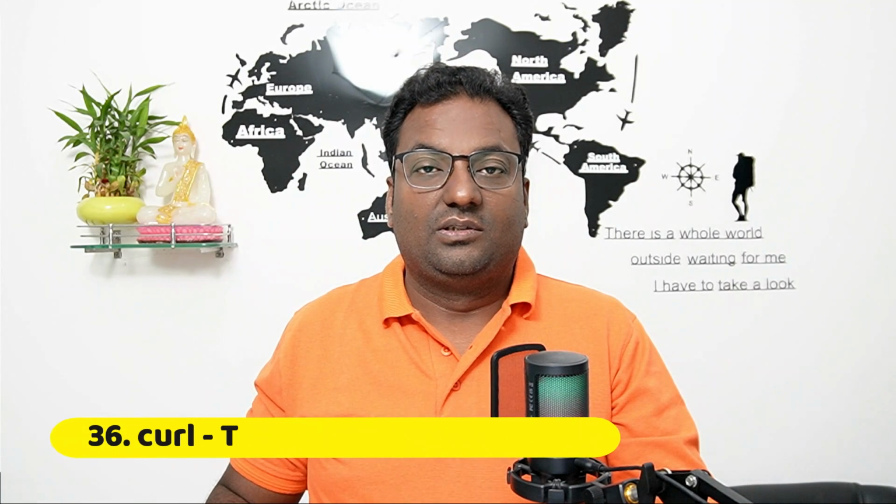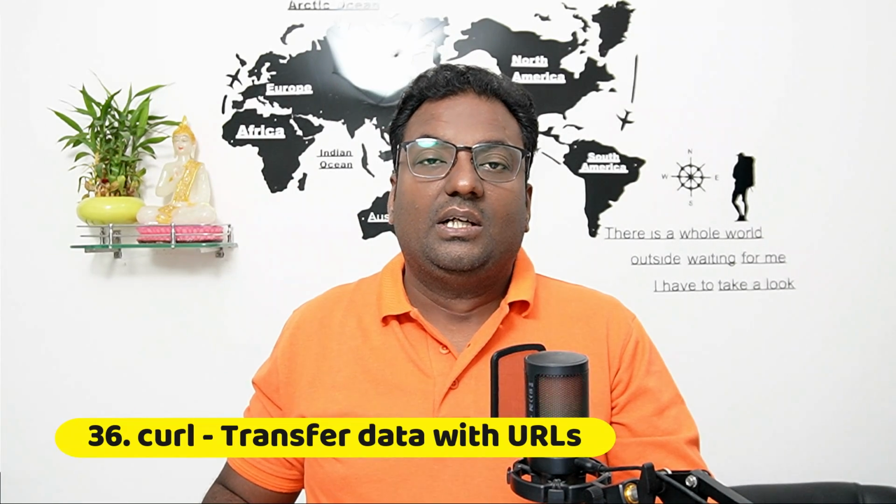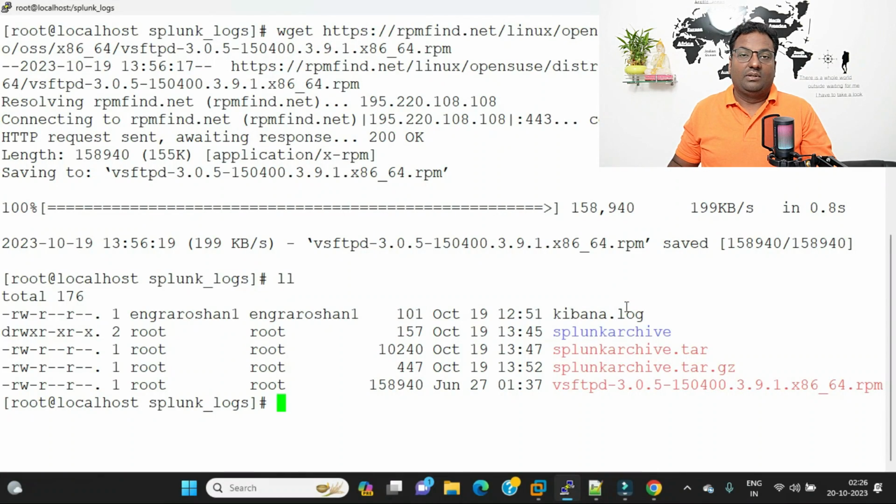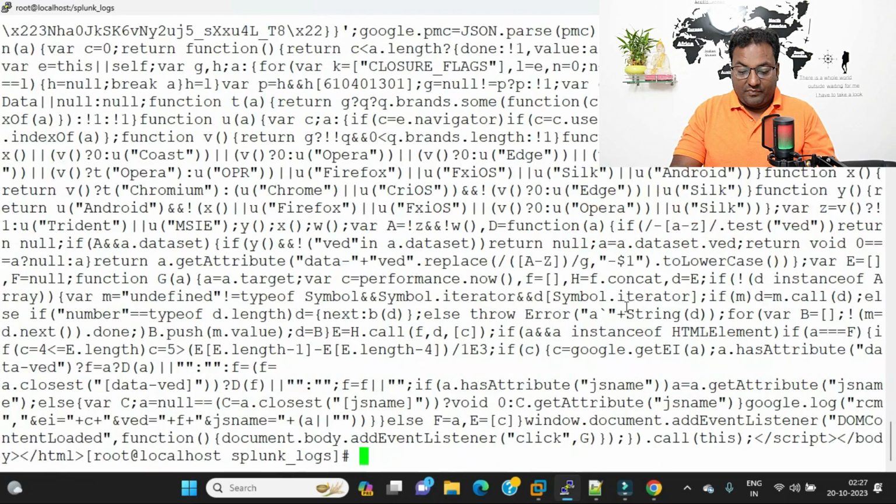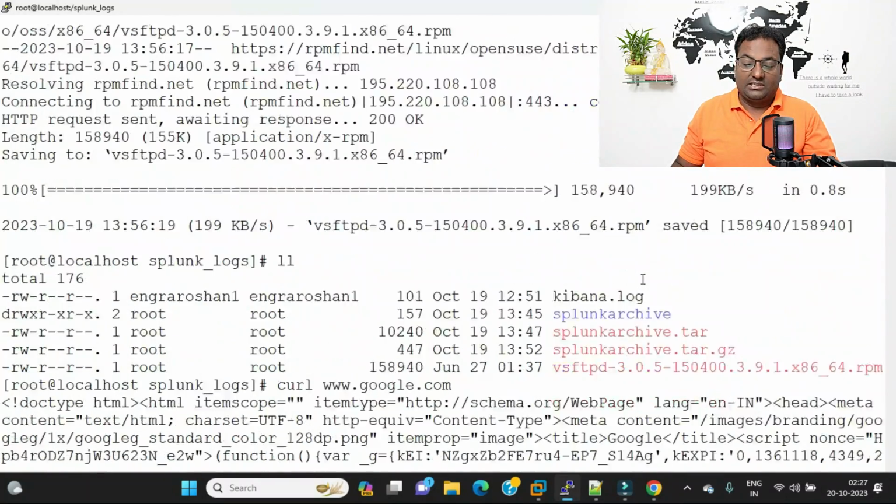So friends, moving on to the next command, that is the curl command. With the help of the curl command, you can come to know whether data is transferring through a URL or not, whether that URL is working or not. So if I do curl www.google.com, enter. You are able to see so much data. This is just data, right? It means it is working.